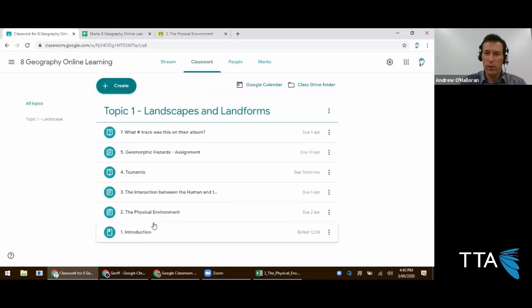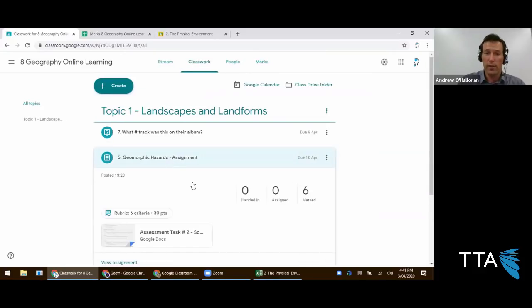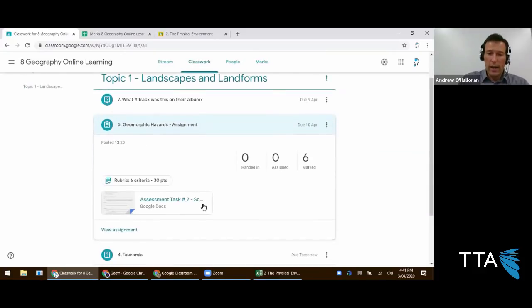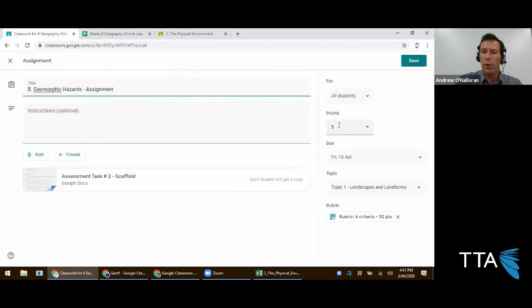It takes a little bit more time to set up rubrics, but I suppose that you might be doing them for things like assignments. Okay, you can see with this assignment here, I've already created one. You can see rubric 6 criteria. So the 6 criteria for this rubric, and it's worth 30 points overall. I'm going to edit this assignment. I could make this assignment worth 5 points. And you can see there it's actually worth 5 points. Strangely though, the rubric is worth 30 points.